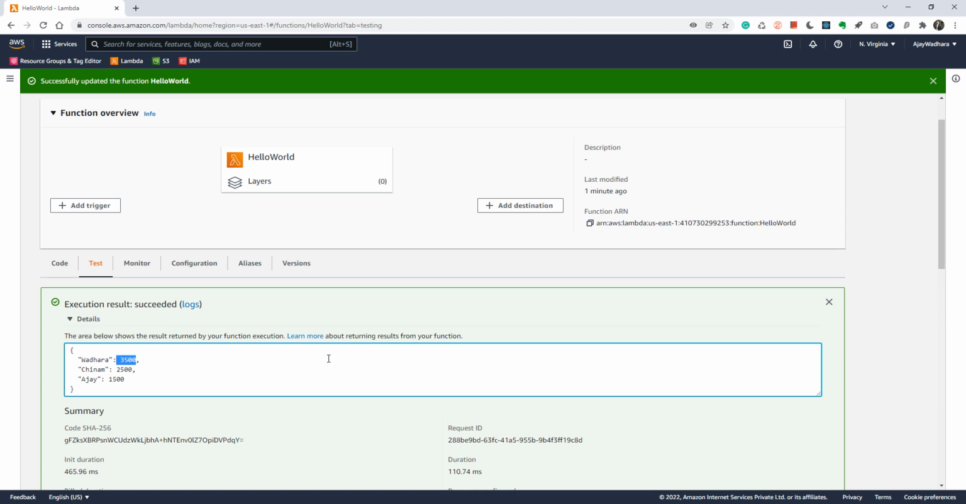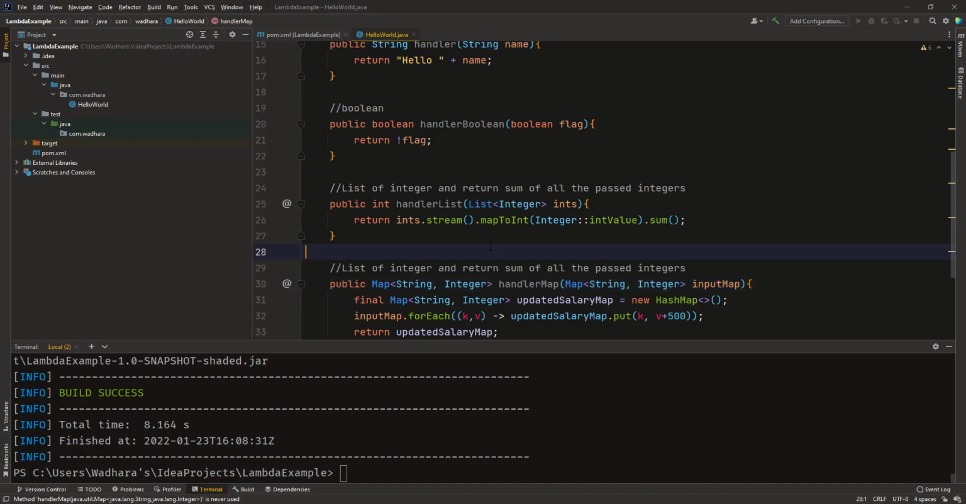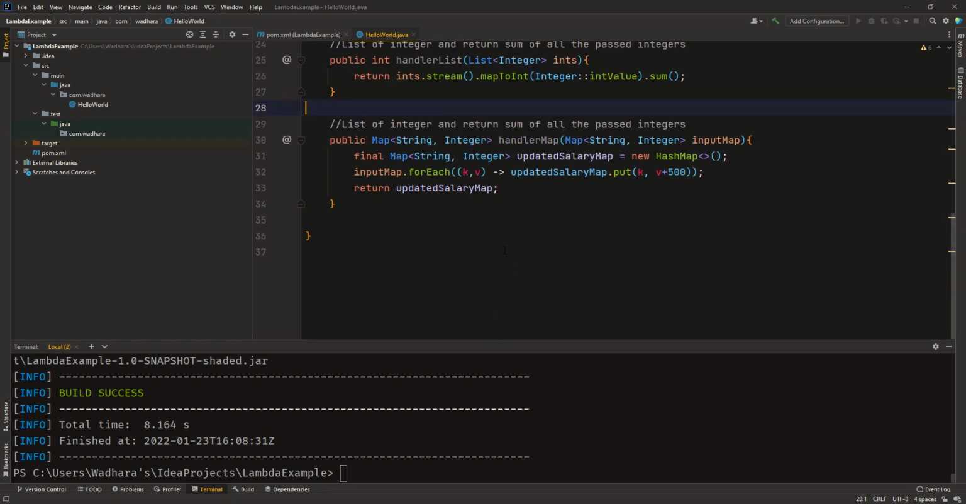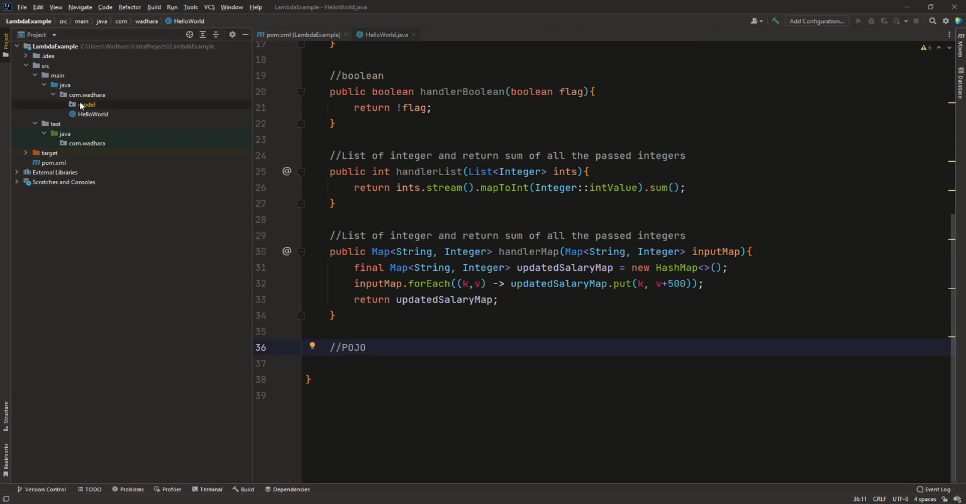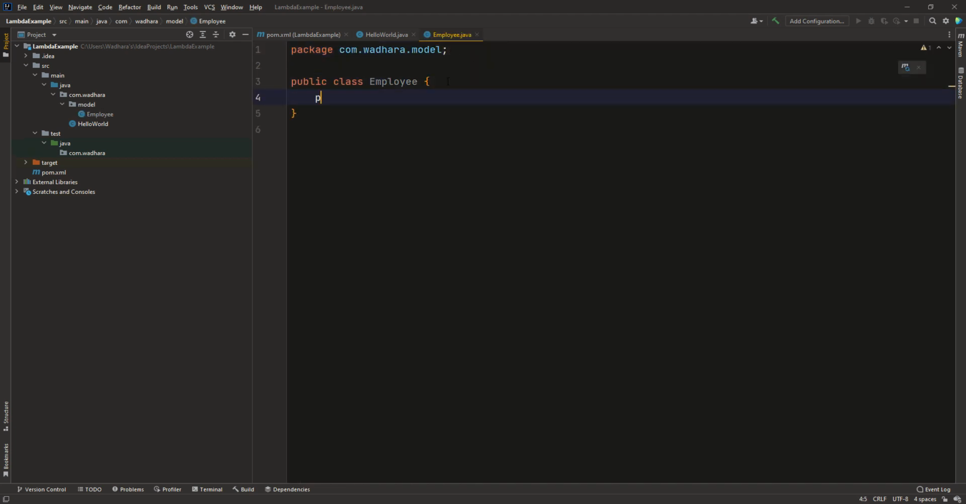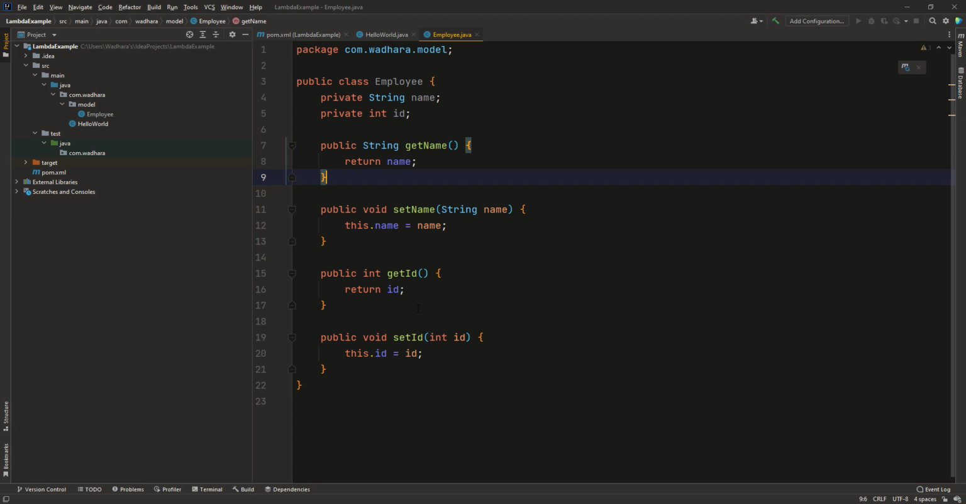But in our real life projects, we don't just use these as inputs. We also pass POJOs and model objects as our input to the Lambda. So we'll test it now. We'll be passing a POJO class. What I'll do is create a new package here, model. I'll create an employee class in this. Let's say I have a name of the employee and ID also. I will add getters and setters here and a toString method also.